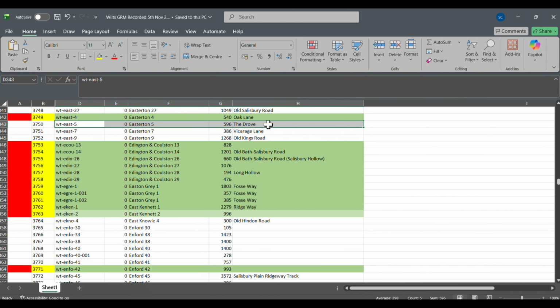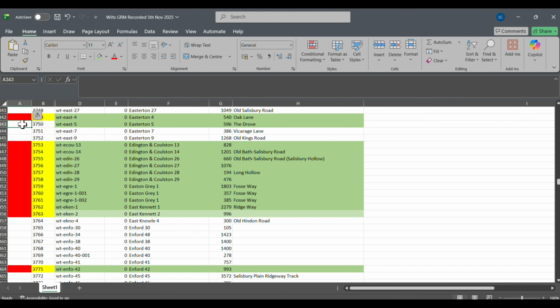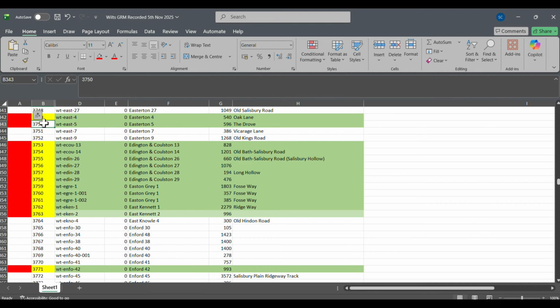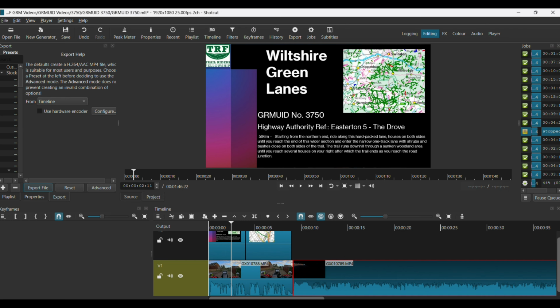My habit is to highlight the name of the lane in green when I start doing the work on it. When I start doing a PowerPoint, I highlight red. And then when I've finished and everything's uploaded, I will then put this in yellow. I won't do that for the moment though. Go back to Shotcut. I'll wait for it to load up. I also have a paper copy, which I also highlight whilst I'm waiting for this to finish.